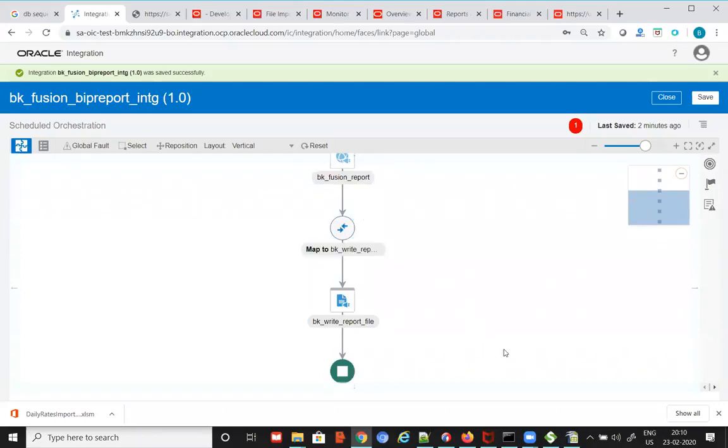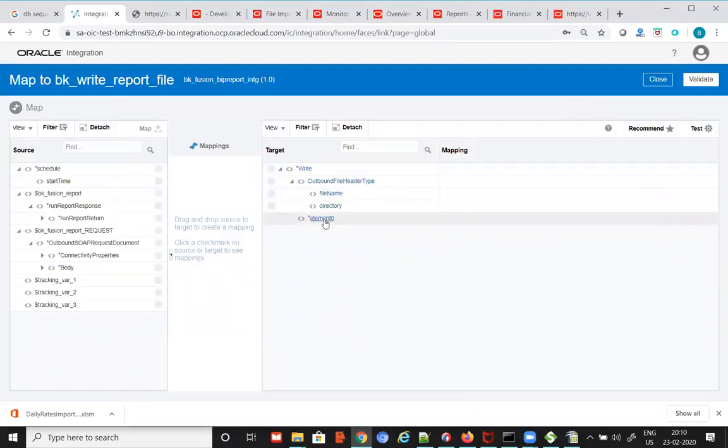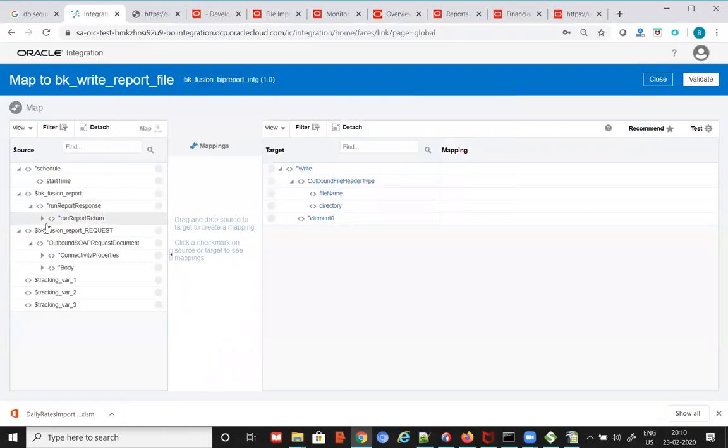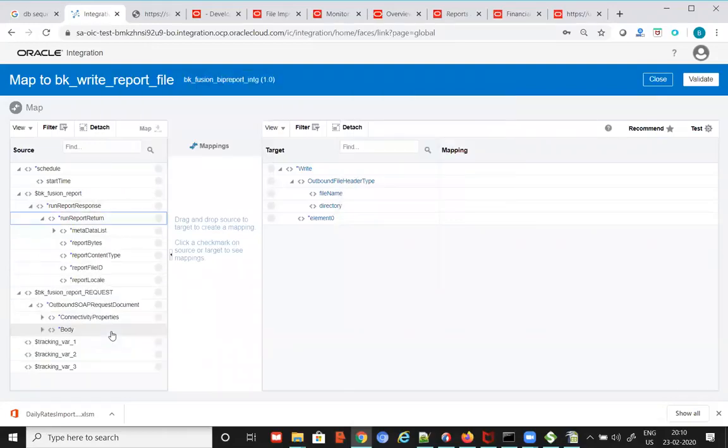In this map, see, there's only one element on the right side. If you remember, if you are working with any file adapter, when you are using write file, the write file will be actually expecting some CSV format, XSD, XML format, but in this case, it's the binary data. So the complete data you have to just send as a binary value. Where will that be available? In the Fusion report response, run report will be having something called report bytes. This is what you get. So this report bytes you can map.